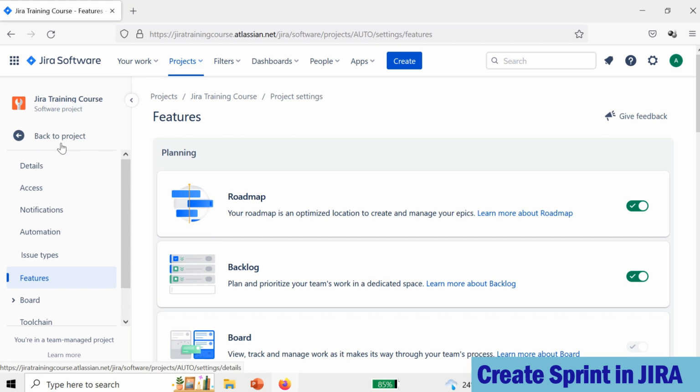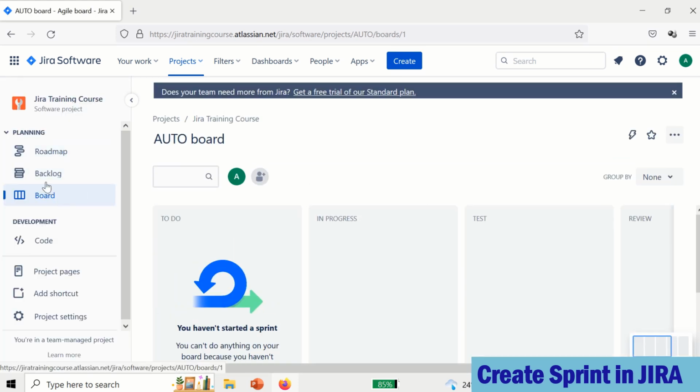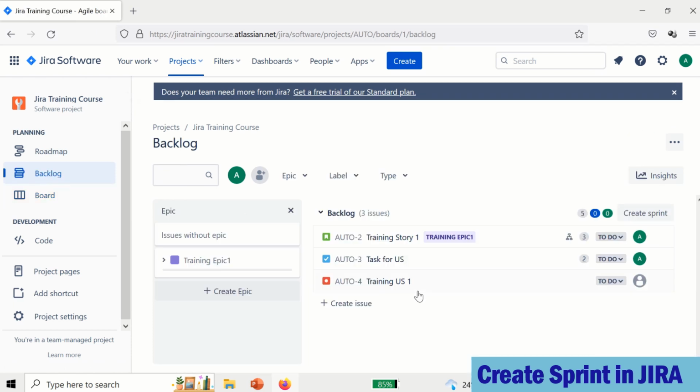Now we will go back to the project. So just click on the back to project and go to the backlog. So you can see here, this is the backlog with these issue types. If you want to create more issues or more epics, you can just create here and add, it will be added to the backlog.